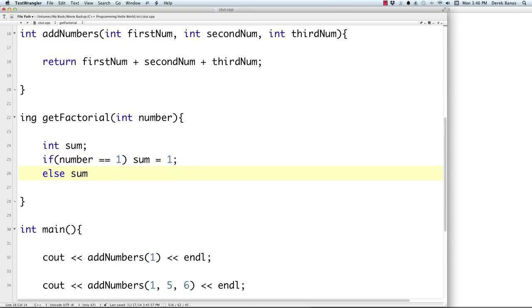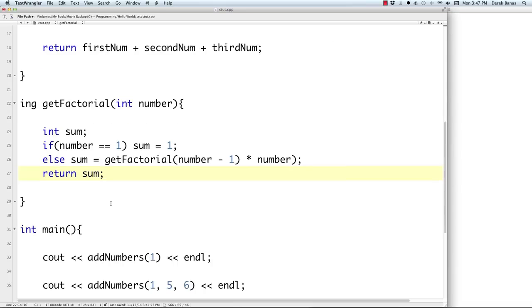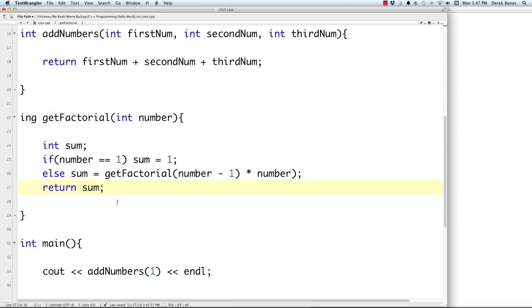Else sum is going to be equal to get factorial. See, calling itself from inside of itself. And here I'm going to go number minus 1 times number. And this is going to get our factorial, because here we're then going to return sum. So very quick way to get the factorial of a number.